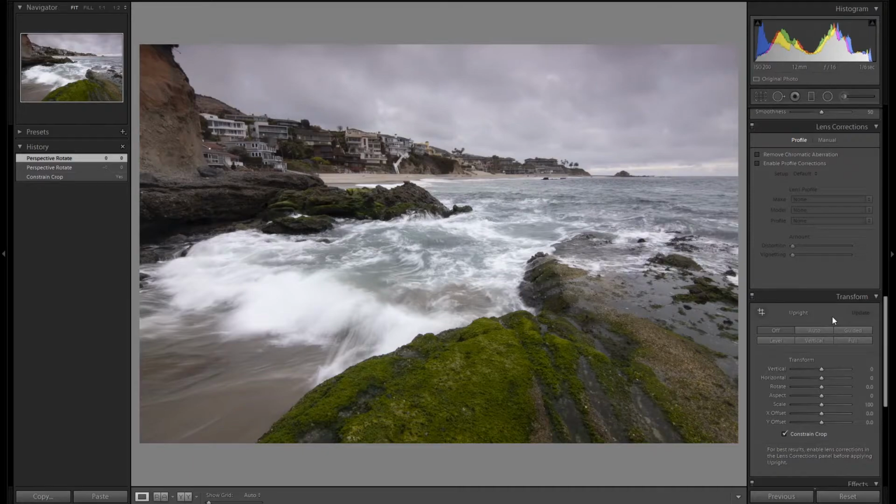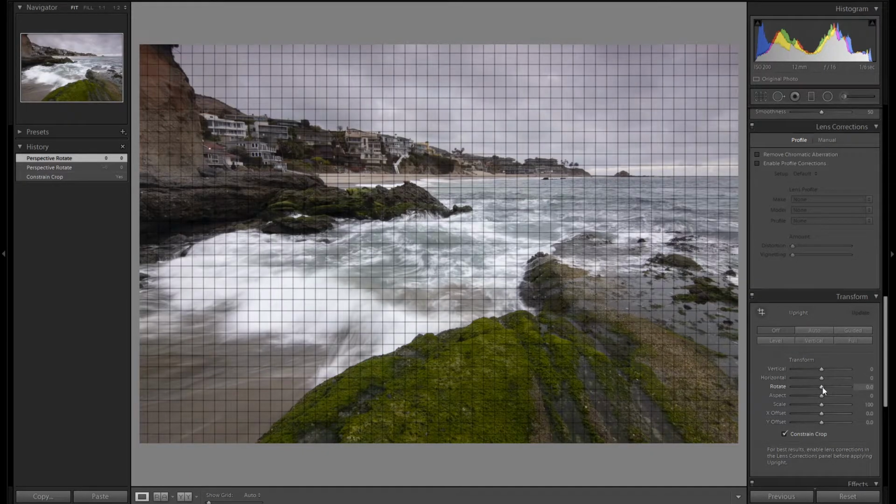Let's check and see if this image is straight. Hover over rotate to bring up the grid lines. Then I look at the horizon and see if the horizon is matching up with the straight lines of the grid lines. This time it does, so we'll move on.